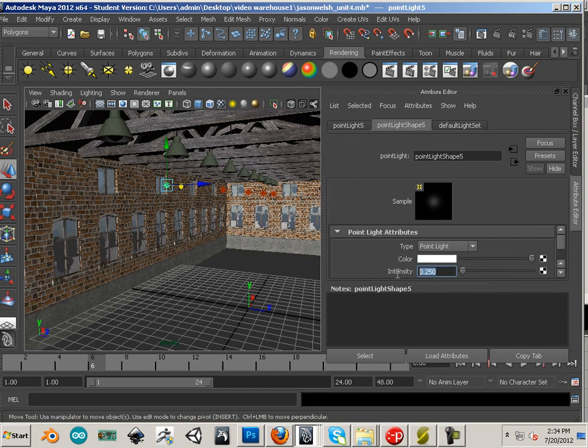I could turn them down just a little bit. I could say 0.10 even for each light. I would be happy with that. But until I get that ground texture done, I'm not going to know.